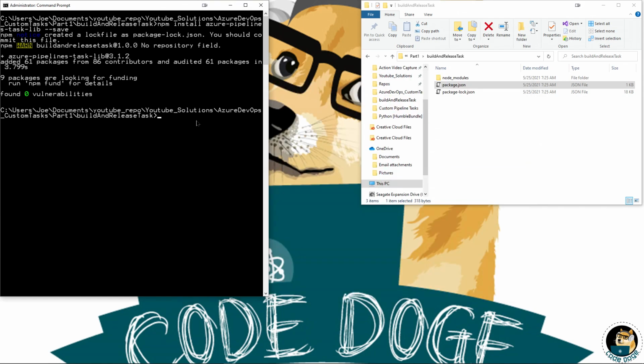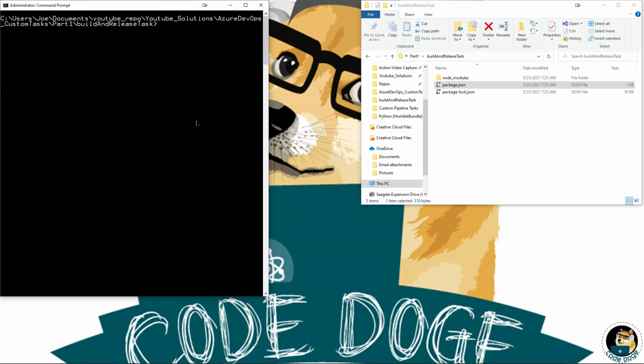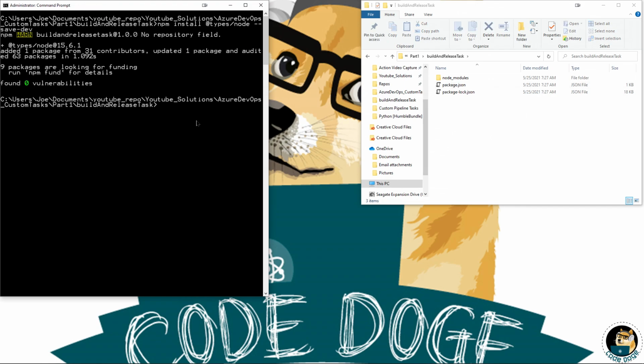Next, we need to ensure that TypeScript typings are installed for external dependencies. We can do that by running the following two commands. First is npm install @types/node --save-dev. And the second one is npm install @types/q --save-dev.